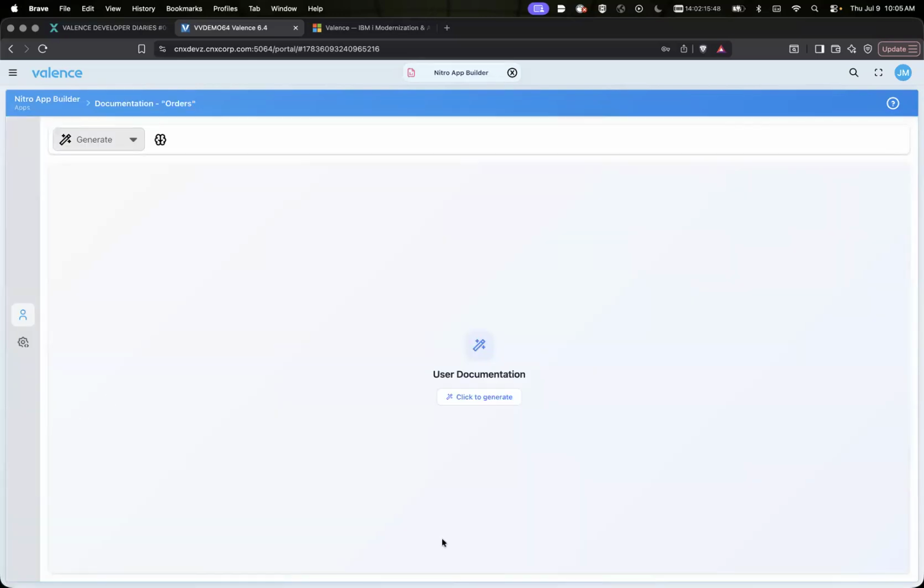So documentation is two tiers: user documentation, and then on the left-hand side, you'll see technical documentation. You could provide additional instructions if you wanted to, but I think we just click generate, and it will create documents.